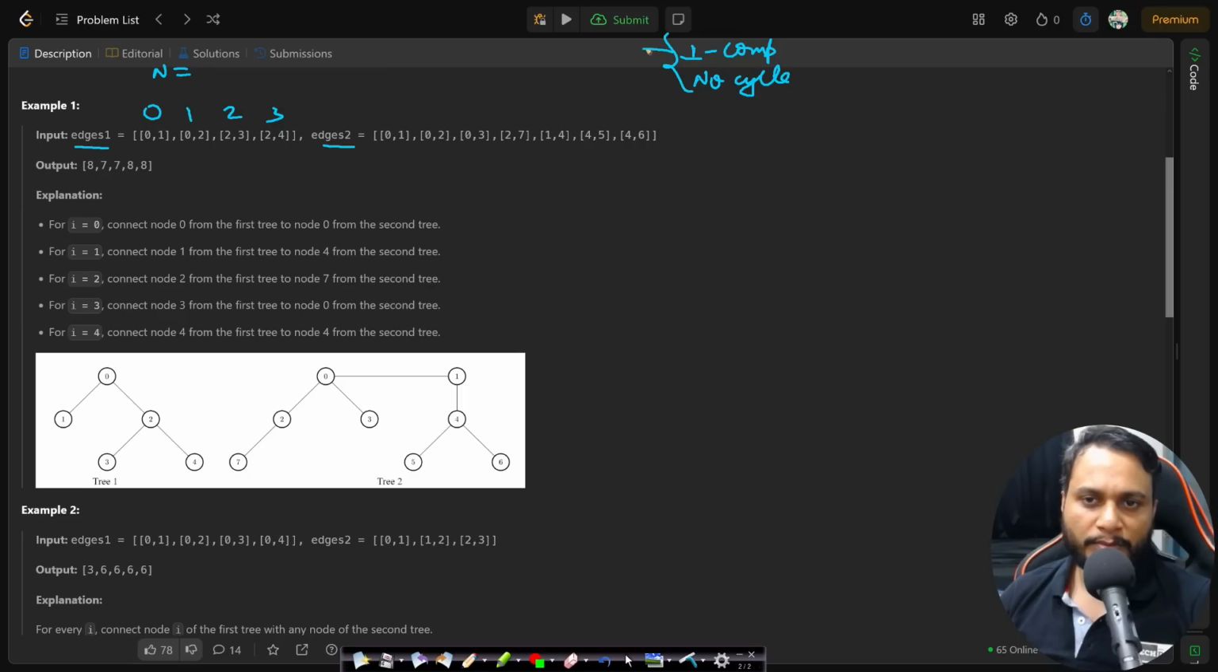And due to these two properties, the number of nodes will always be equal to the number of edges plus 1, and that is why the number of nodes in the first tree is going to be edges plus 1. Edges are 4, so this is going to be 5. And similarly, if I mark all the edges in the second tree, then the number of nodes are going to be 7 plus 1, which is 8. Now these two trees are already represented here, as you can see.